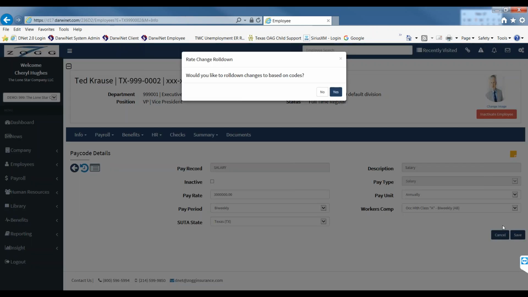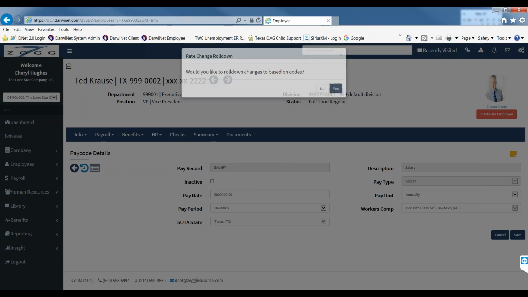When you click save here, it's asking if you want to roll it down to other pay codes that would be related to this. You can click yes or no. We do suggest you roll it down because it will change it for holiday or sick if they have those assigned to them. So you click on yes.